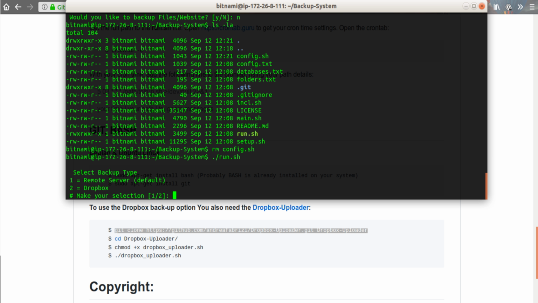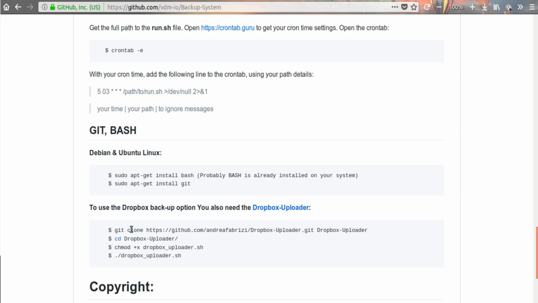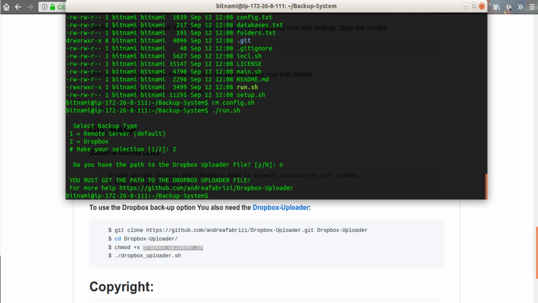So here we say 2 for Dropbox. And do you have a path for the Dropbox uploader file? Now that is the place where we got this directory basically. Because it wants to have access to this file here. So that's where you want to get the path to that file. If you say no here, it'll bomb out and tell you you must get the path to the Dropbox file where this thing has been cloned.